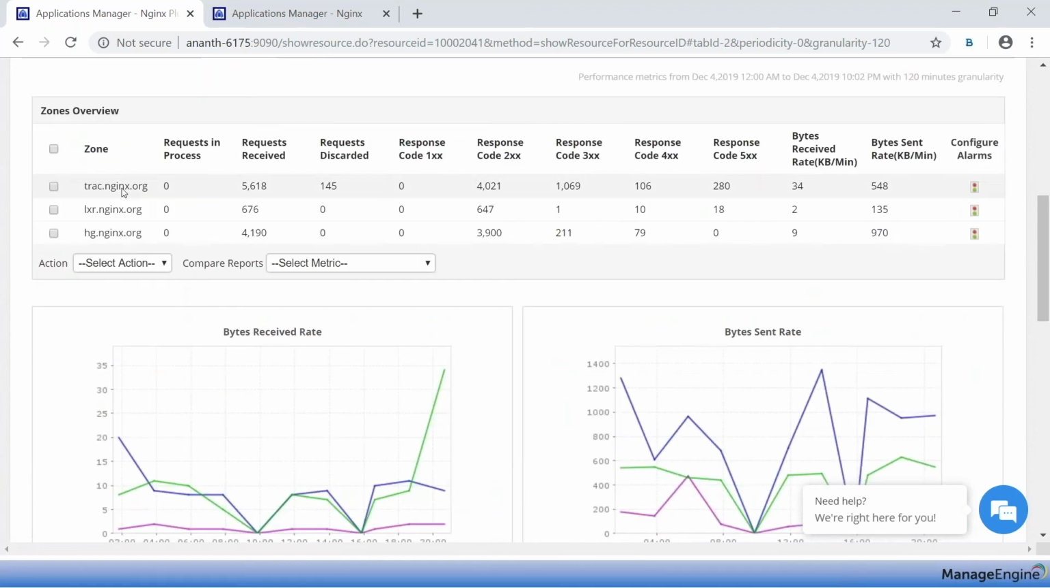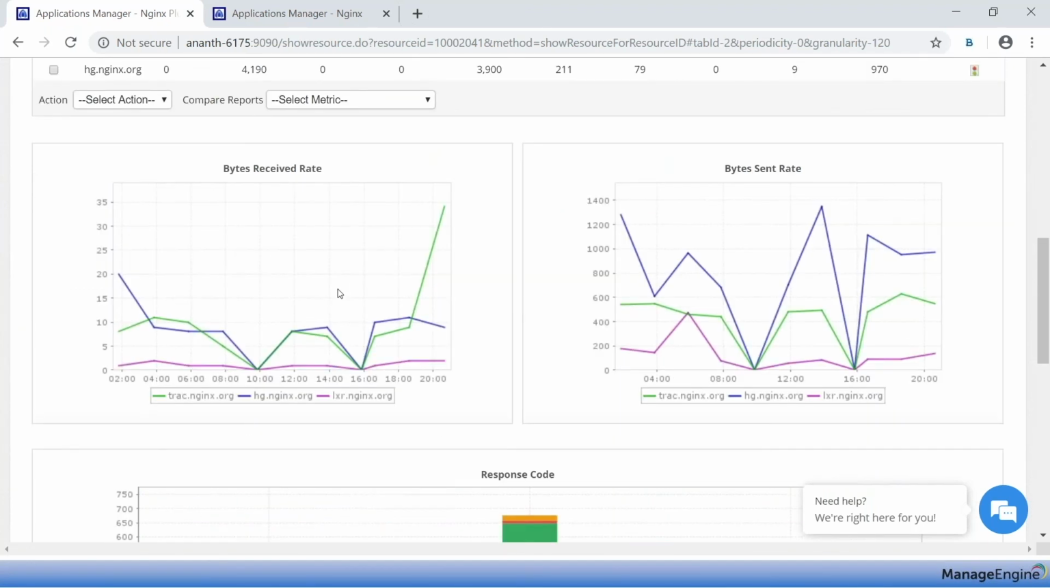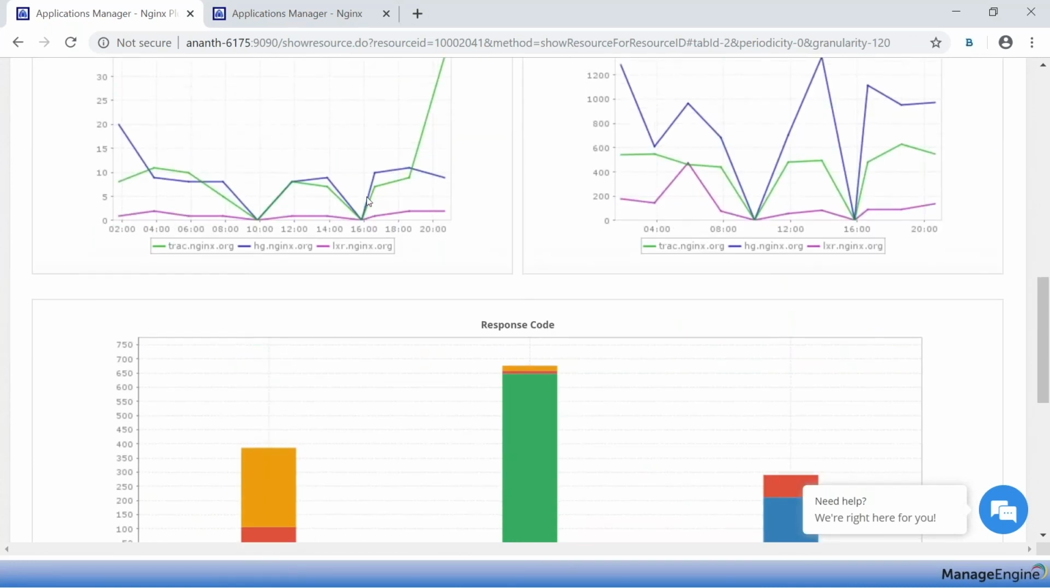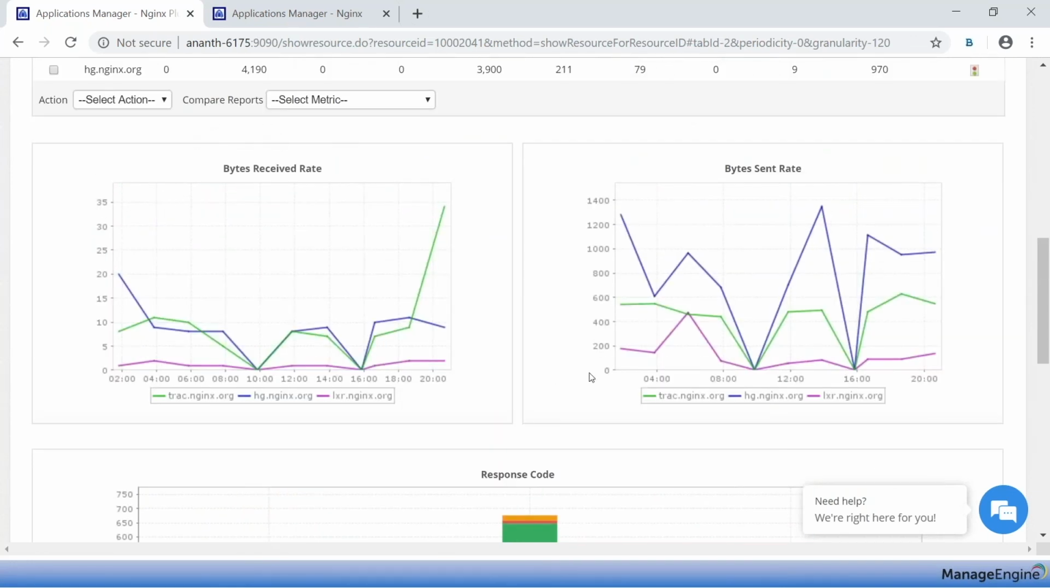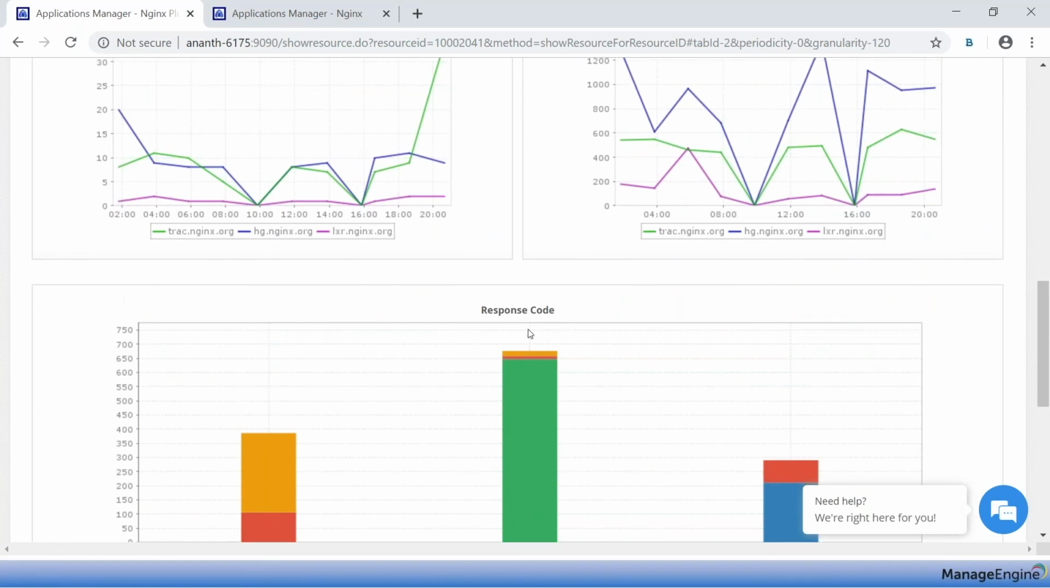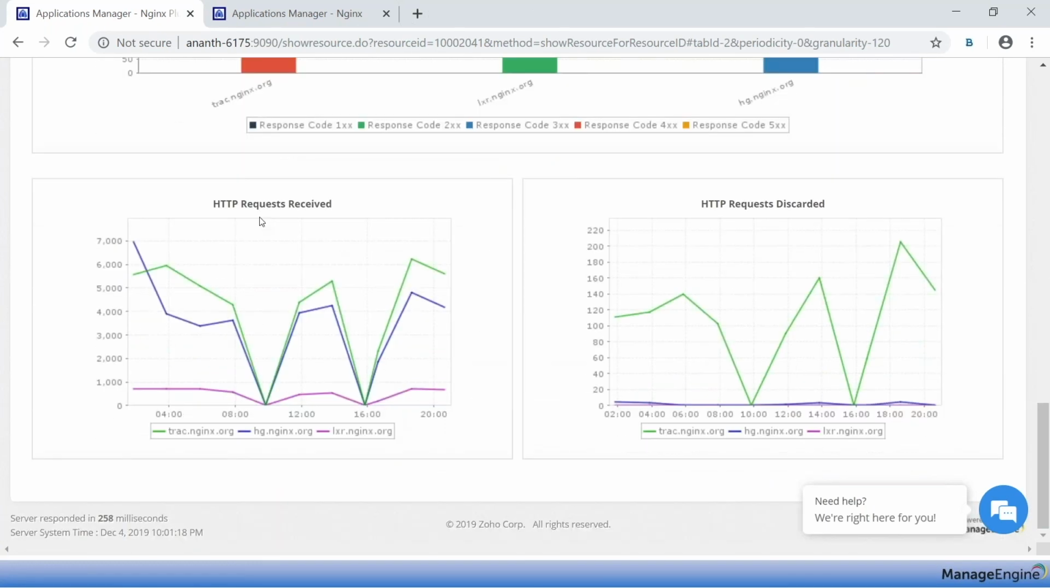And we discovered all the server zones, that is, these configuration files, whatever is configured, and the requests received, discarded, and the response code for it. And you could see the graphical information for the same right here, the bytes received rate and bytes sent rate, and the response code information, which includes the requests received and requests discarded.